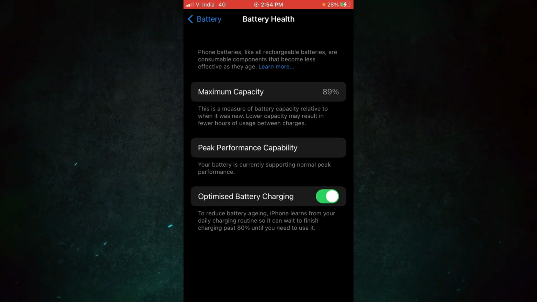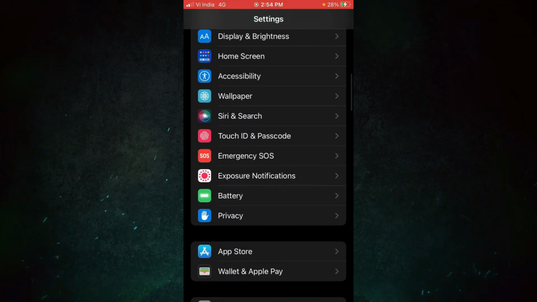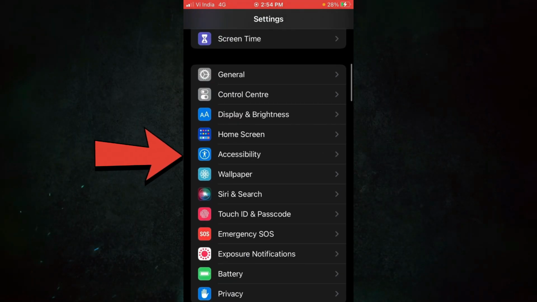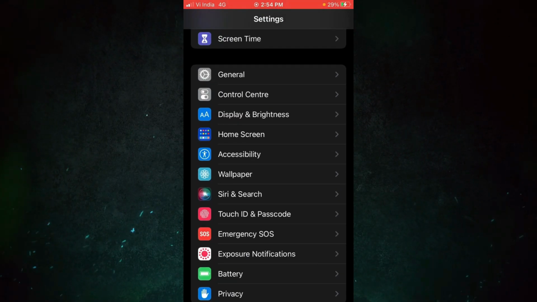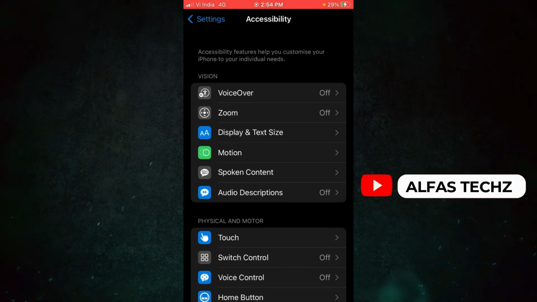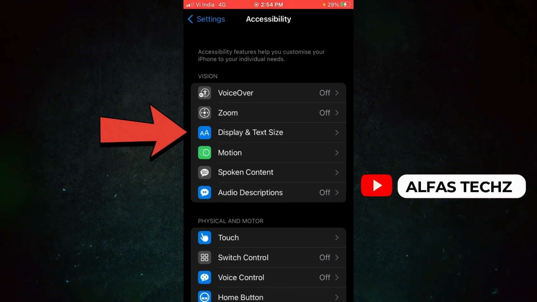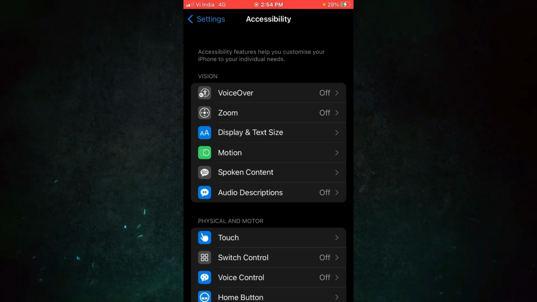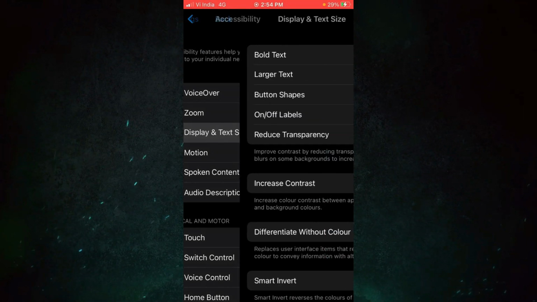And now let's go back to the settings. After that you can see the option Accessibility, and just tap on Accessibility. In this Accessibility you can see the option Display and Text Size, and you want to just tap on this Display and Text Size.